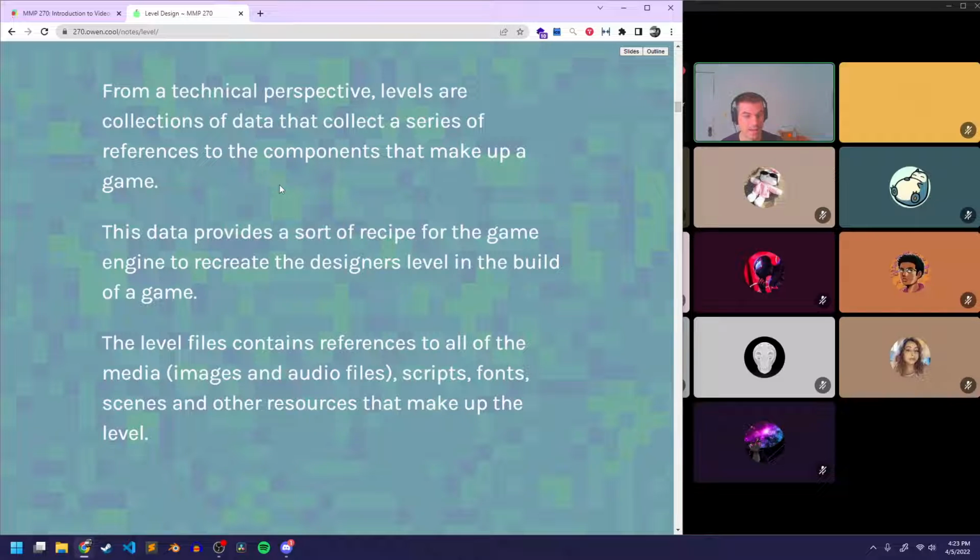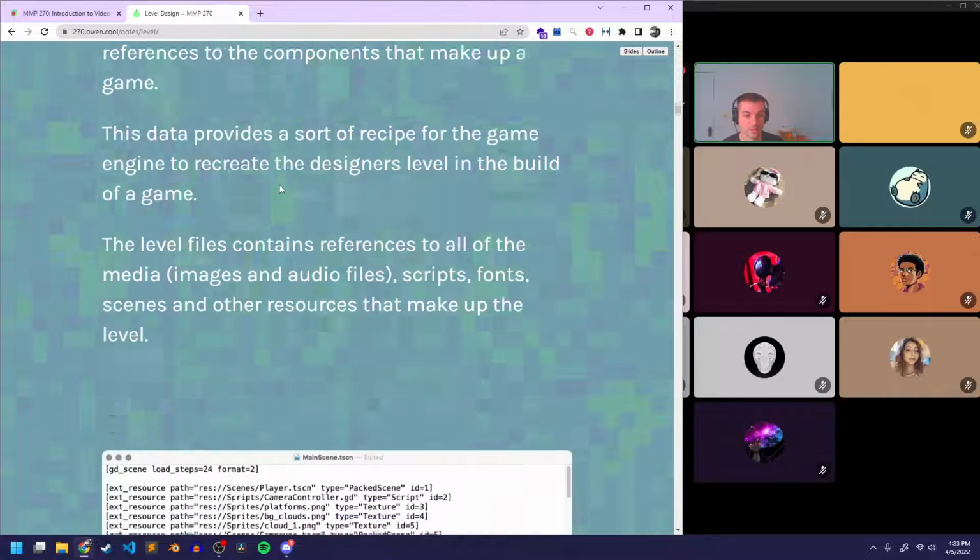So the level has to have references to all the different components of the game: the programming, the scripts, the images, fonts, the tile maps, all of these different things that we're creating. The level has little pointers to those things. And usually we create those levels through the Godot scene panel. So when I'm in Godot and we have that scene hierarchy on the top left corner, that's really the data of the level. That's where we're saying this is what goes into this scene.